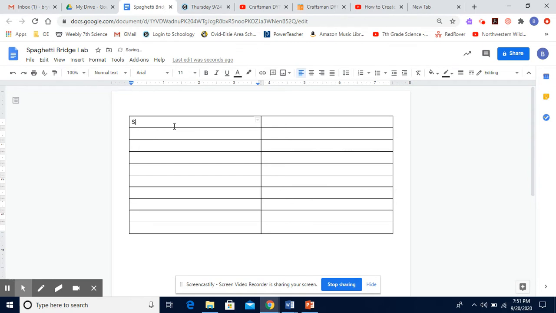And then we'll type spaghetti strands in this column. And then we'll type number of marbles. So let's number these. Strand 1, 2, 3, 4, 5, 6, 7, 8, and 9.